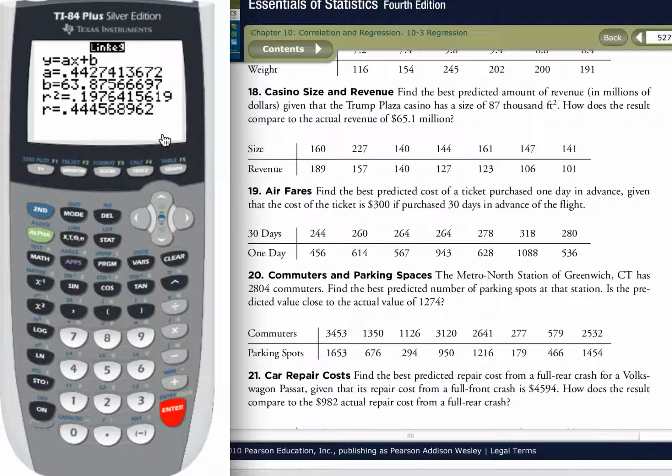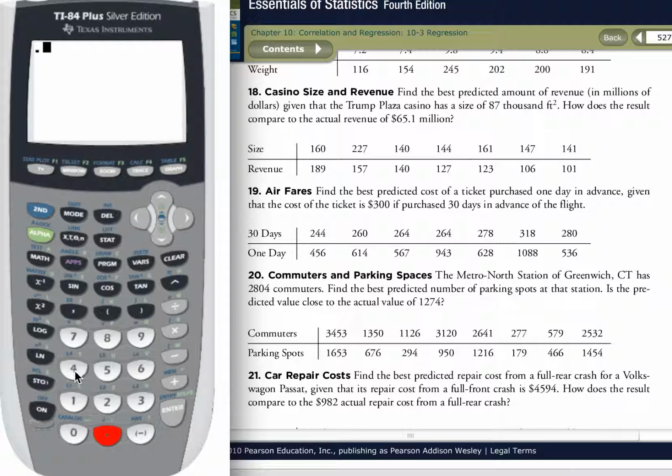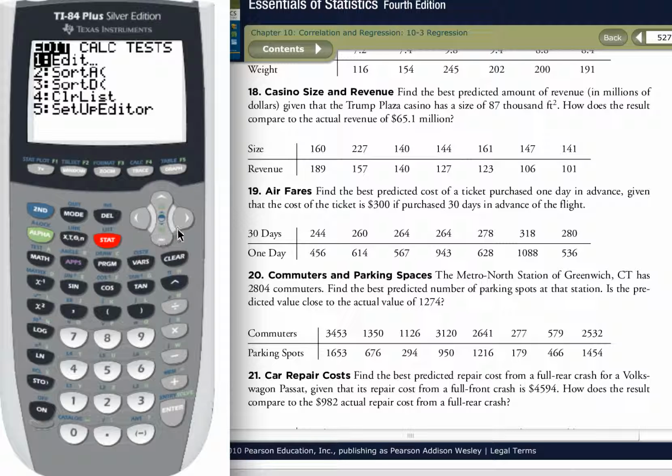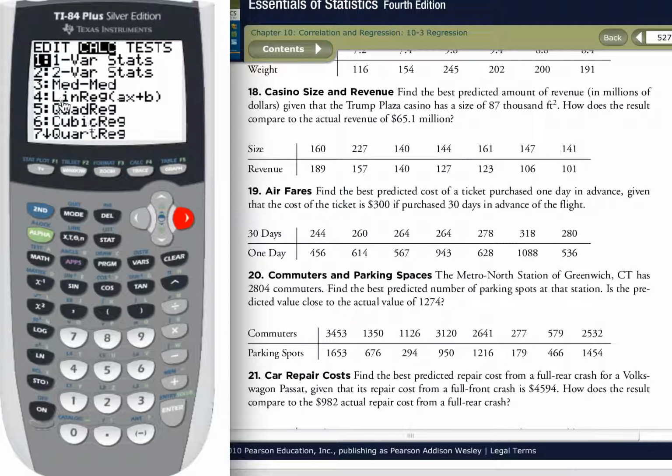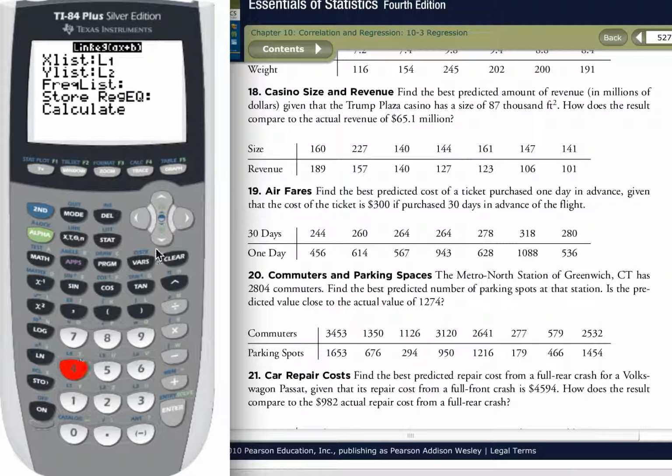So what we're going to do here is we have A times X plus B. So the X in this case for the Trump Plaza Casino would be 87,000 square feet. So let's do this. For A, we've got well, let me show you something else. Let's press stat, go over to calculate, and we're going to do linear regression again. This time we're going to store the regression equation as y1.